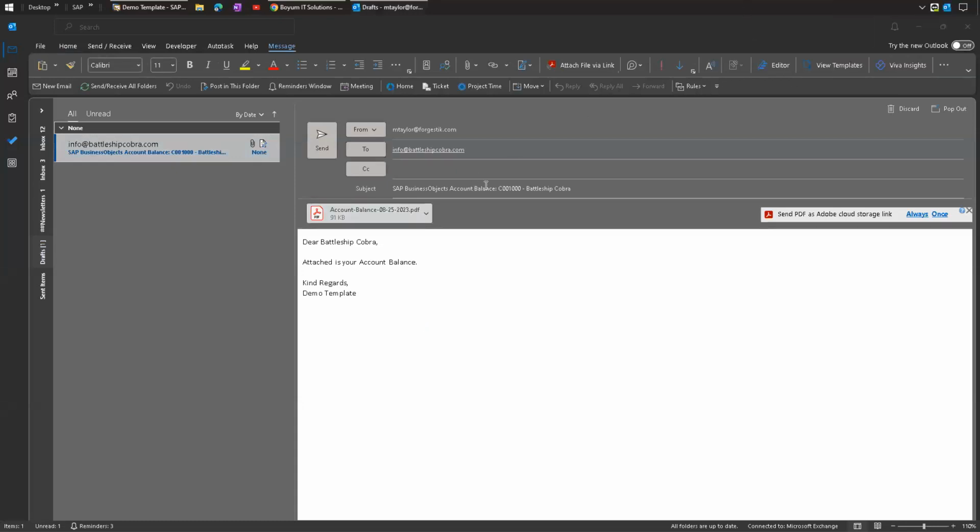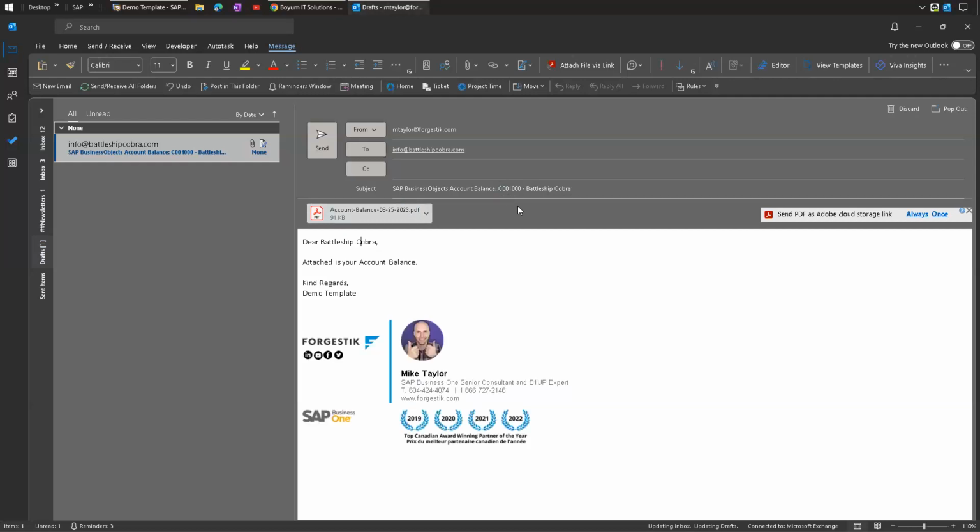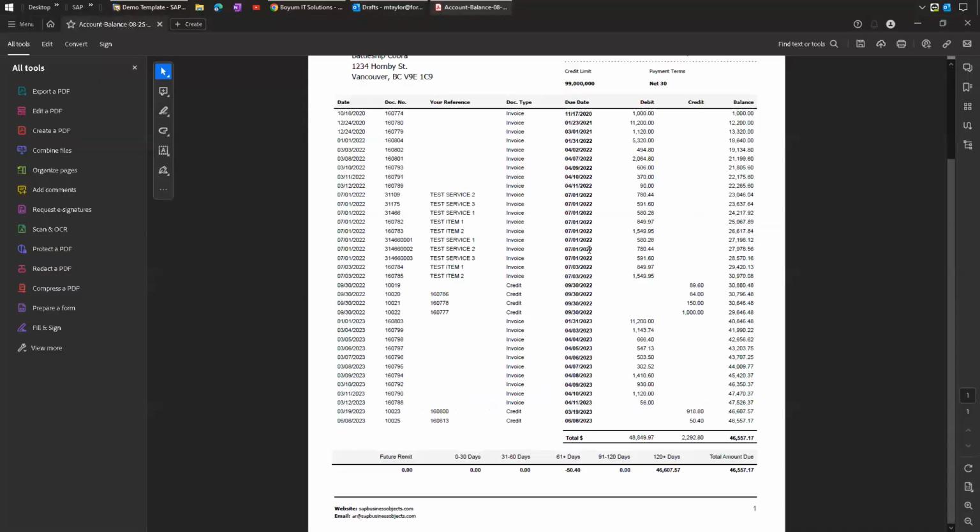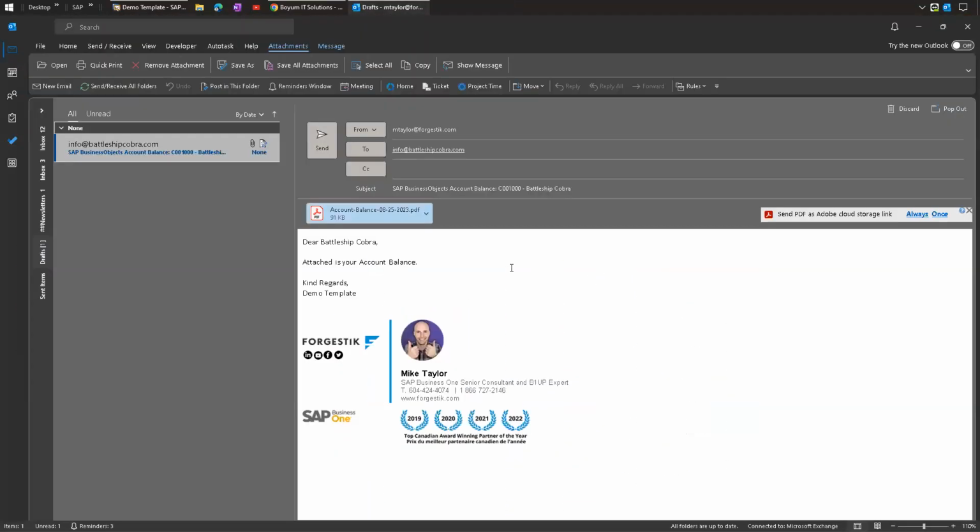So you can see here, this has appeared in my draft, but it's used data from the actual customer. So it says, here's your account balance with the customer's code and the customer's name, attaches your account balance, and then it actually has named the file with the date that it's sending out on. And this will be the actual PDF that I showed you. I'm just interrupting this so I can show you what it would look like, but this would actually go directly to the customer.